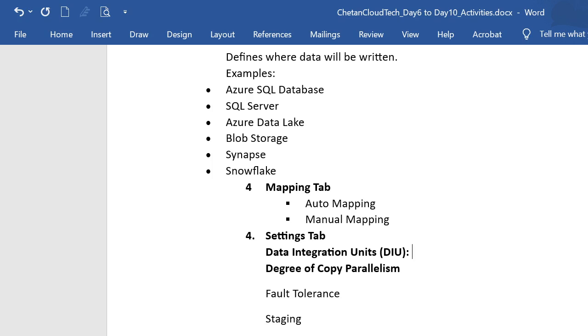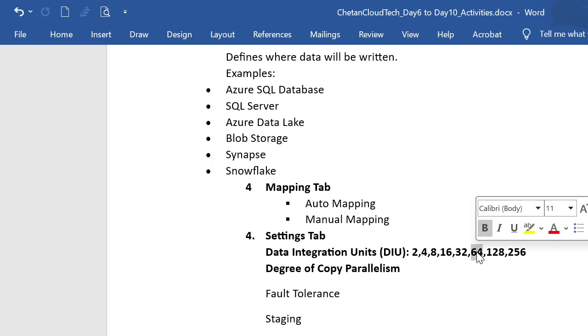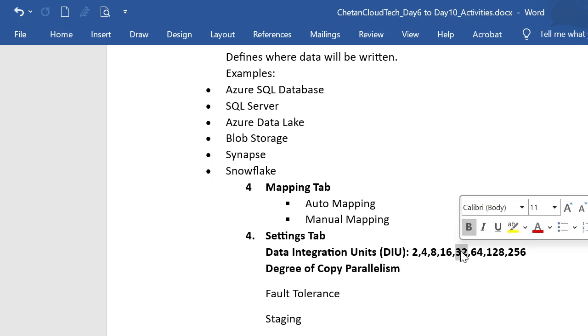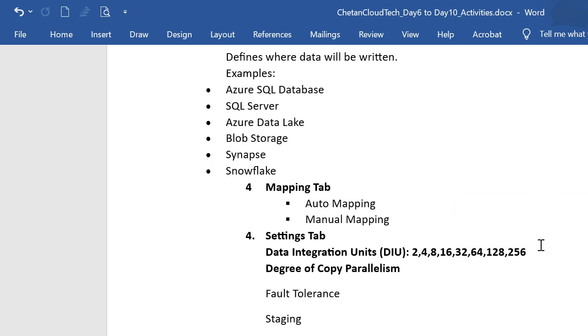So our cores should be 2, 4, 8, 16, 32, 64, 128, 256. These many cores we can select, and based on these cores, our costing will be different. If you choose a higher number, there will be slabs, for example if you go to 32 cores.